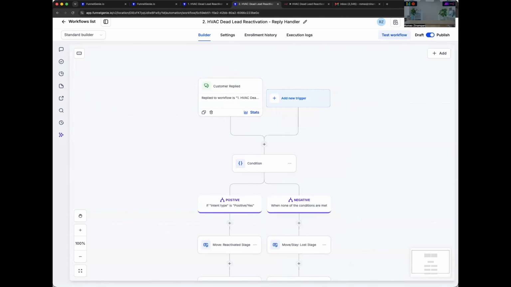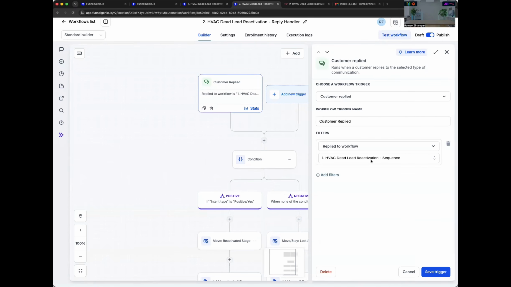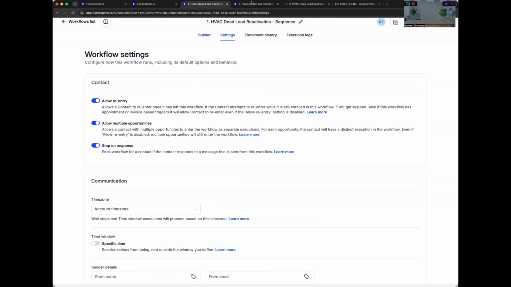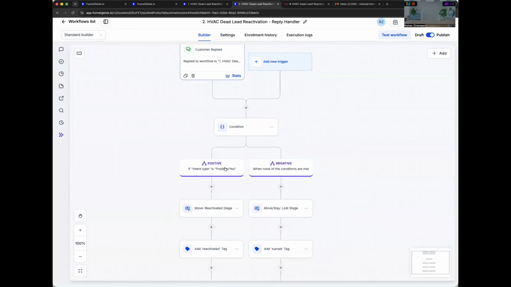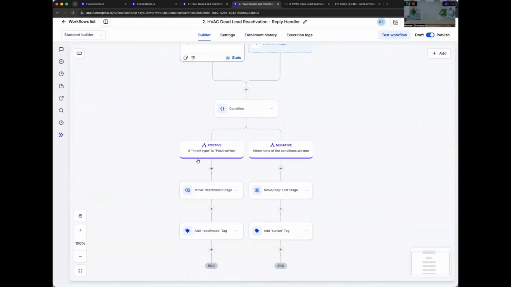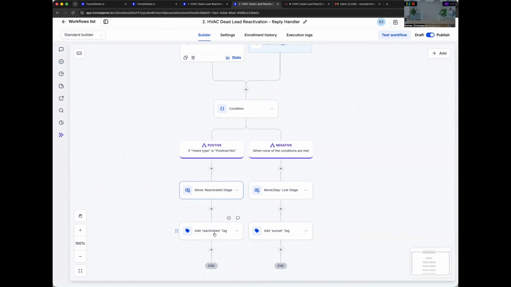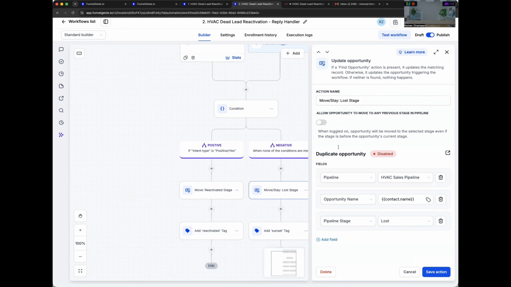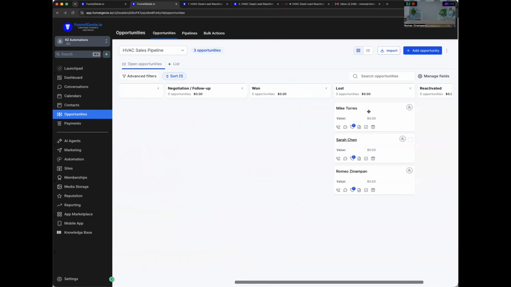Now, we also have this workflow called Dead Lead Reactivation Reply Handler, where if they respond to any of the workflow sequences we've set here on this workflow, it's going to determine whether it's a positive or negative intent. And if it's a positive intent, we want to move them to the reactivated stage, and then we want to add a tag called reactivated to them. And for negative responses, we can let them stay at the lost stage in the pipeline and add a sunset tag, kind of like here. So we want to make them stay in here.